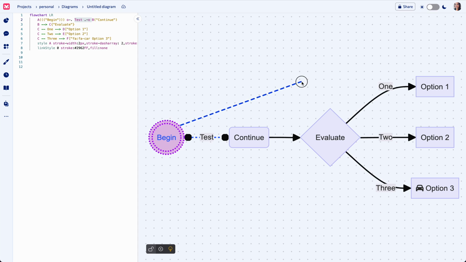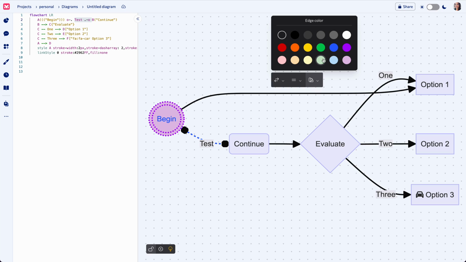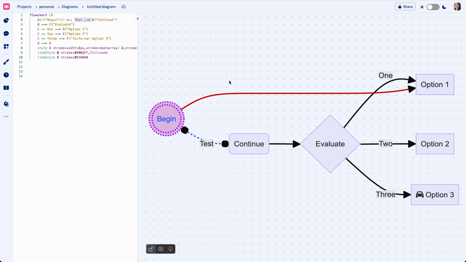I can also connect any existing node to another existing node. Let's say I want to connect these two. You can see this has been updated. I'll just change this to maybe red.